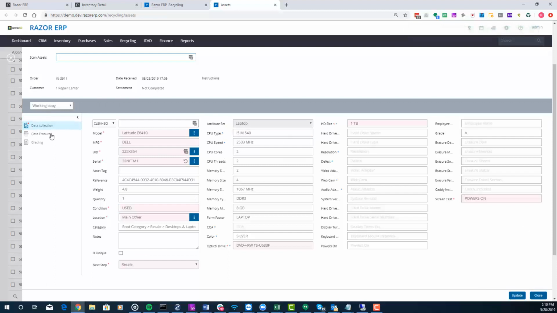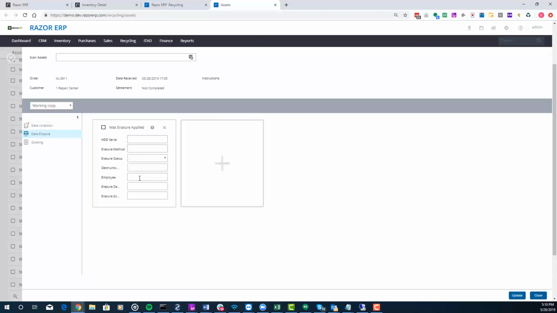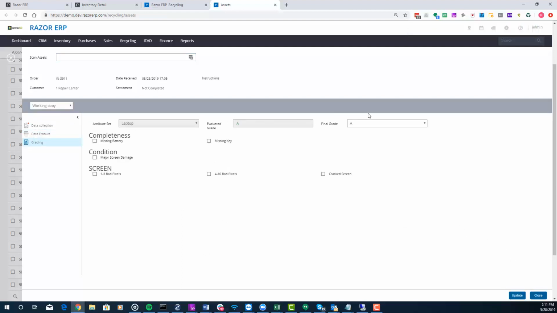If you ever have to make any adjustments with data erasure and indicate data erasure was applied, you'll be able to collect the serial number, specific data erasure method, and save those details by hitting update. You also have grading options. If you have any of the grading templates set up, it'll show your specific grading options, and you can make those selections, and they'll be reflected on the settlement depending if you're utilizing some of the fair market value templates or grading options.